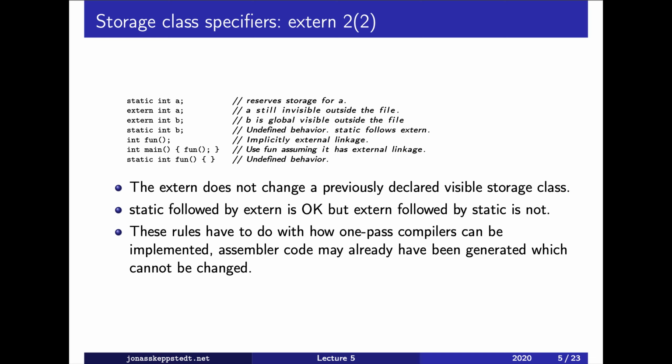Okay, now we come to one of the most weird things in C. This is a historical rest. The short story is you are allowed to use static int A and then extern int A. That is first static and then extern for the same symbol in this order, but not in this order. You are not allowed to use extern and then static.